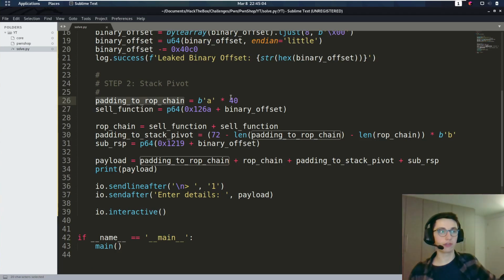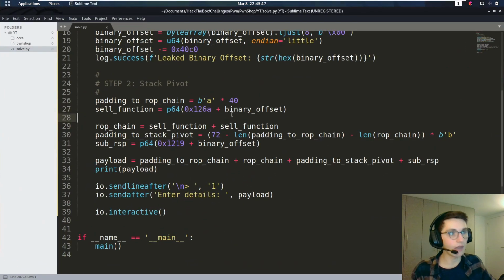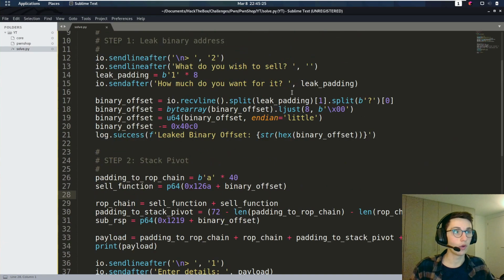So first of all, we have the padding to the ROP chain, just 40. Then I specified the sell function here. Obviously, the sell function, this first value, I just got from Ghidra. So the sell function has that address, 126A. And then we need to add the binary offset to it, because obviously we're working with PIE here, so it's position independent. But luckily earlier we calculated this offset, the start of the binary in this actual instance of the binary. So that's the start of the binary in memory. If you just add this offset to it, then that will be perfect, and we will have the location of the sell function.